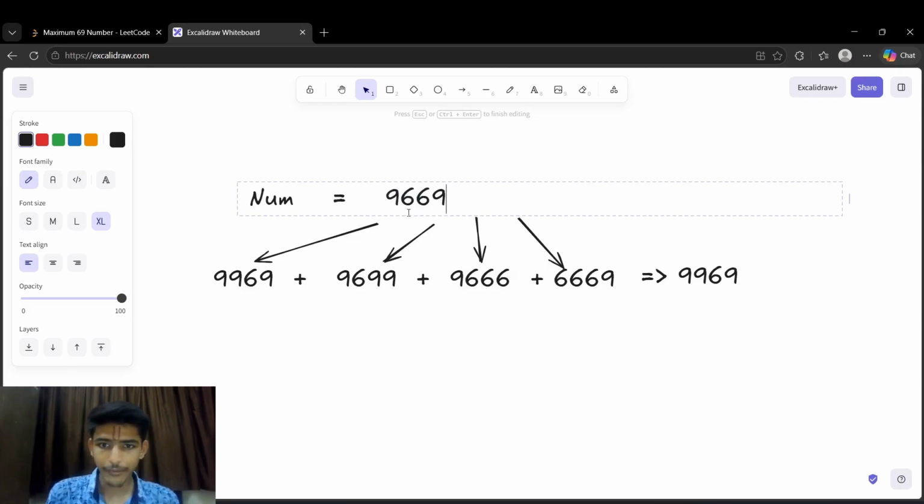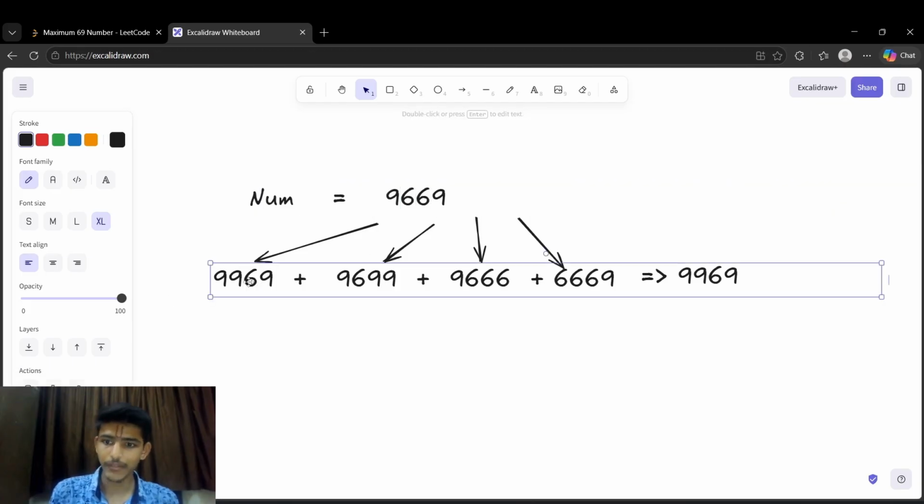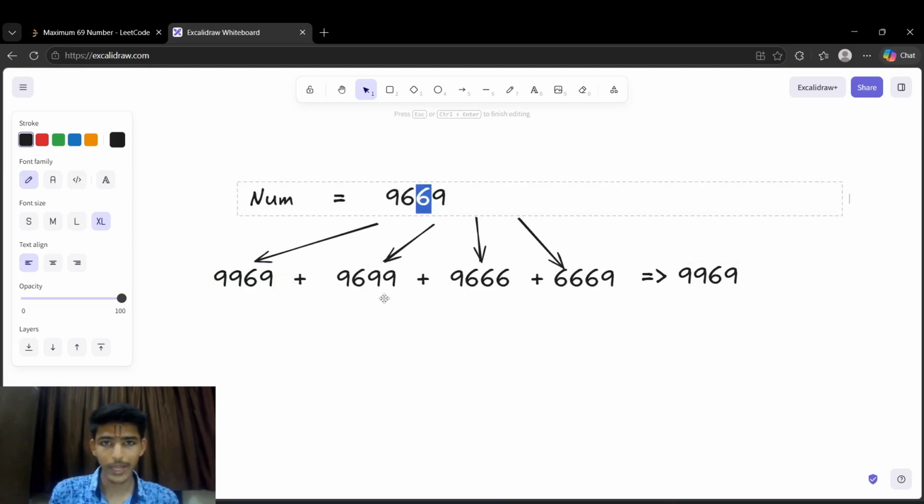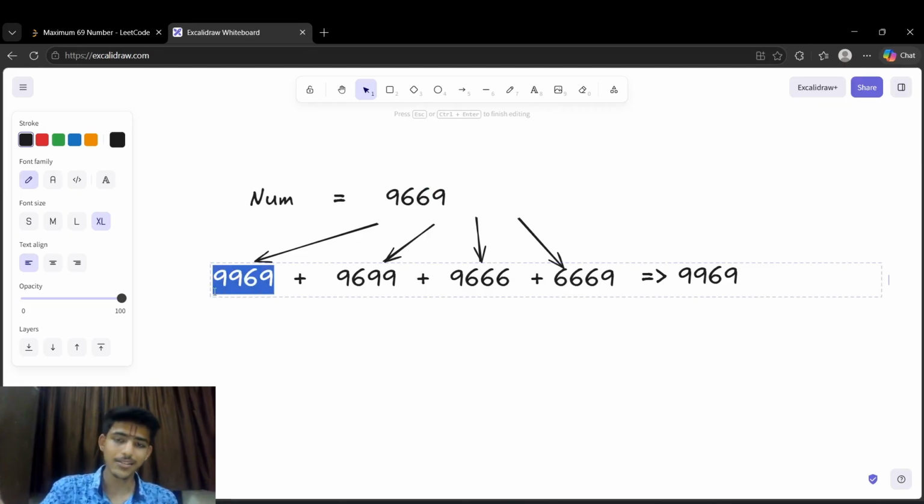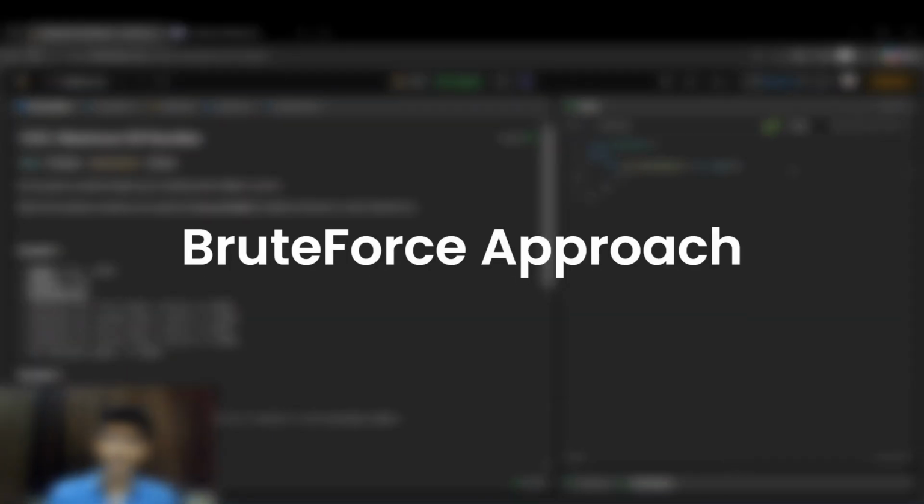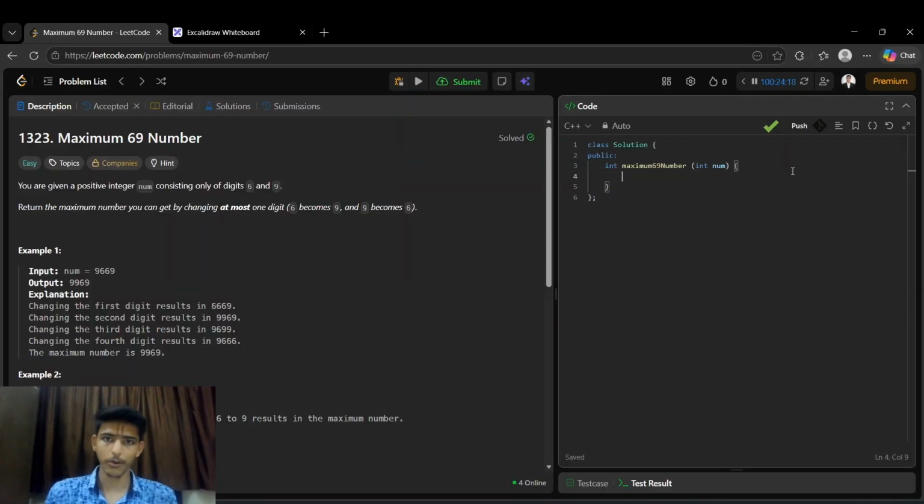As you can see, if we change this 6 to 9, then we have this number. And if we change this 6 to 9, then we have this number. Similarly, after changing each and every 9 to 6 and each and every 6 to 9, we will have this set of numbers, and from these numbers, as you can see, this is the largest number, so we'll just return that. This is our simple task that we need to do in this question. So let's now move forward to the most brute force straightforward approach.